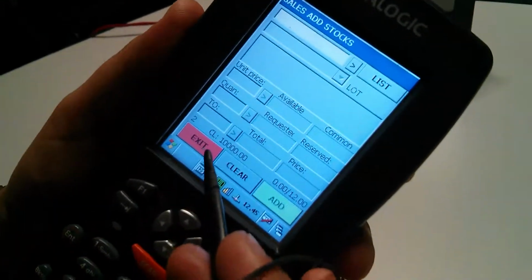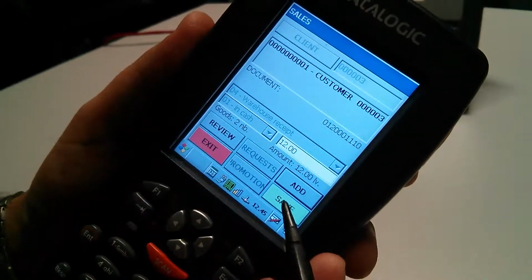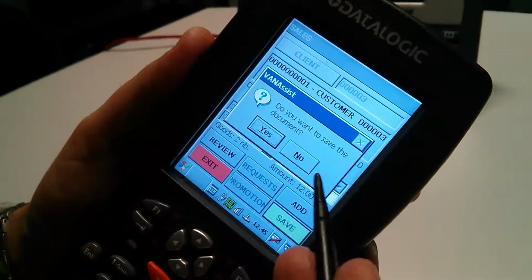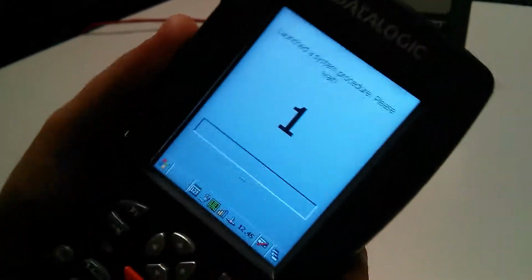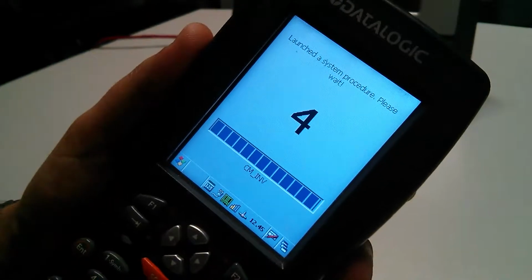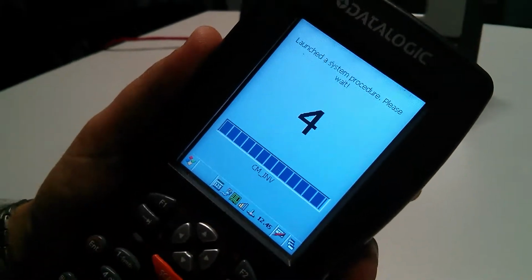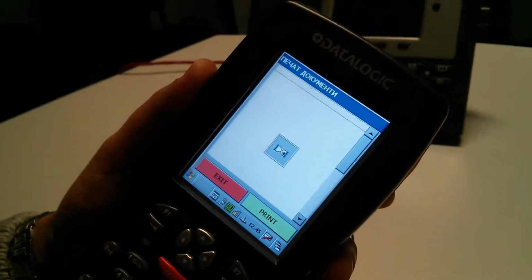Okay, if I'm ready, go exit and press the button save. The system asks for confirmation to start saving, and now we're waiting to prepare the document for the printer.